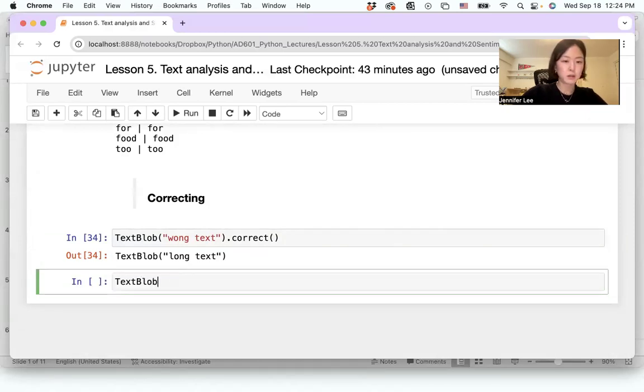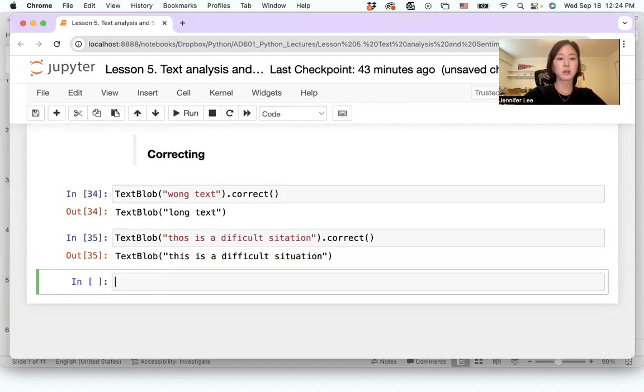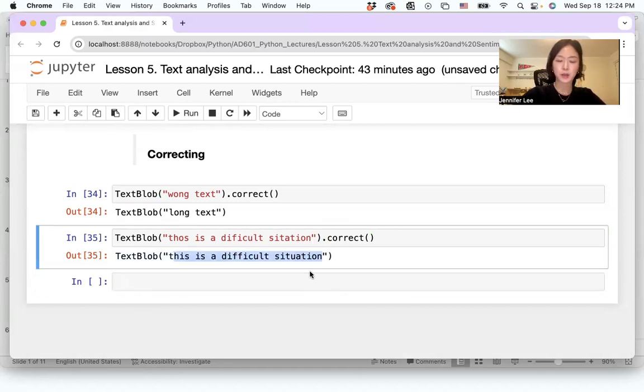Let's try something else. Let's say I made a bunch of typos. This is a difficult situation. So apparently it has a lot of typos. So let's see if the correct feature works. And it's doing a pretty good job there. This is a difficult situation, so everything is correct here.